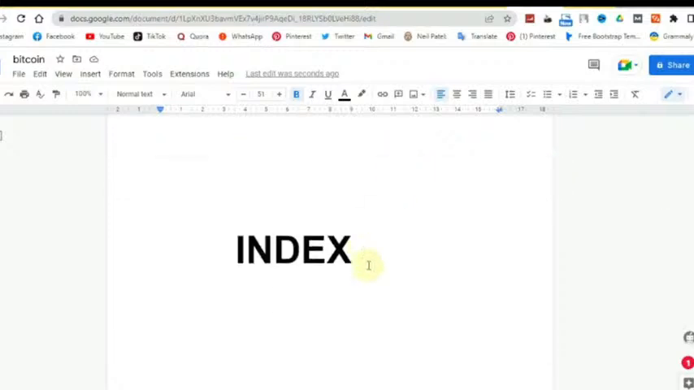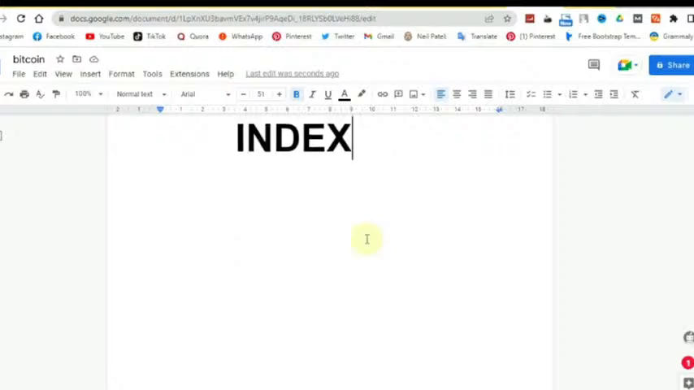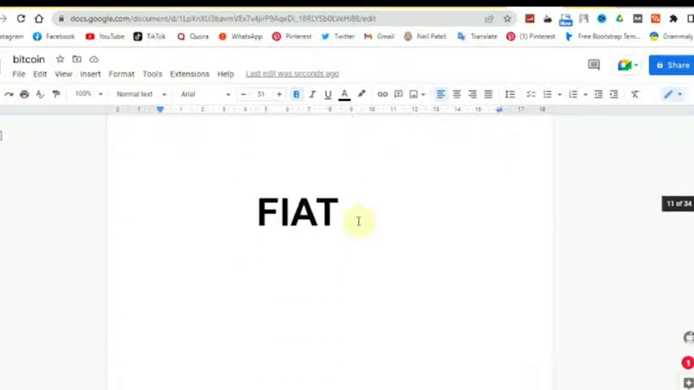The next one is index. Don't think of adding index to your domain name. Index actually belongs to these top investment gurus or companies. So you want to avoid these words so as to stop web hosting from monitoring your domain name. The next one is fiat. I've actually forgotten the meaning, but this word is a highly monitored investment word. So you want to avoid using this word.